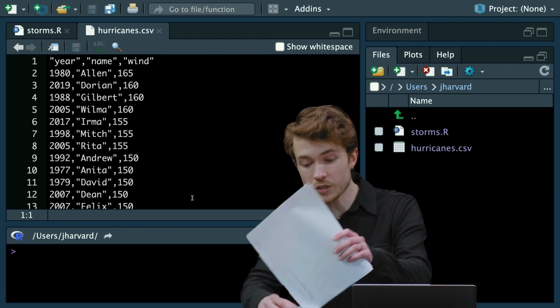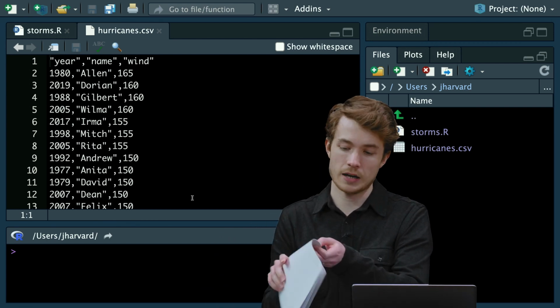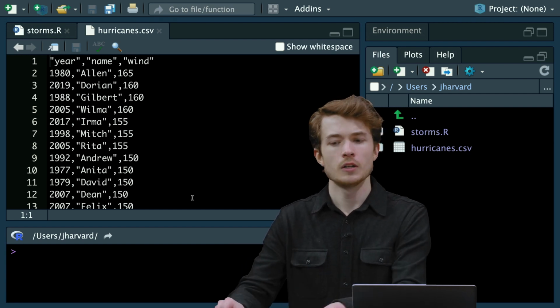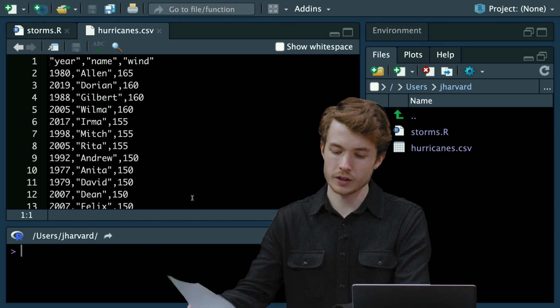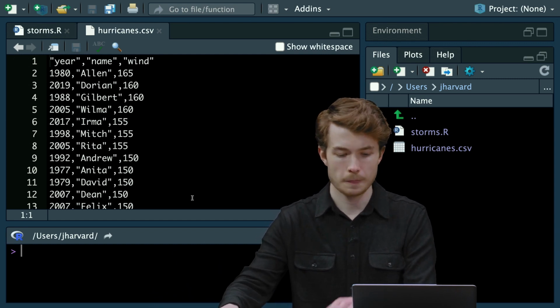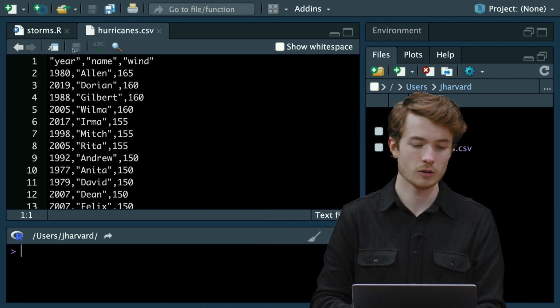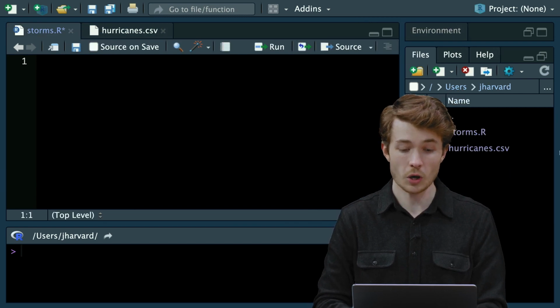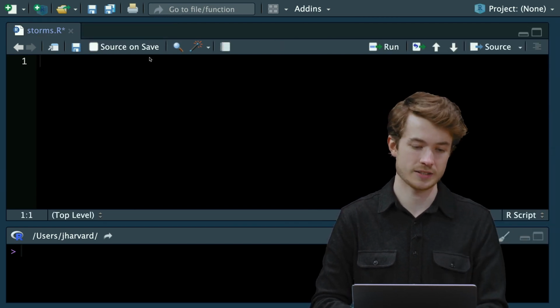So what else could we do? Well, I think we've solved our first task, but one other one I would find interesting is trying to figure out, what was the strongest storm, the strongest hurricane in each given year? So let's start there now. I'll kind of remove what I have in storms.r so far, and I'll instead load what I now have in hurricanes.csv.